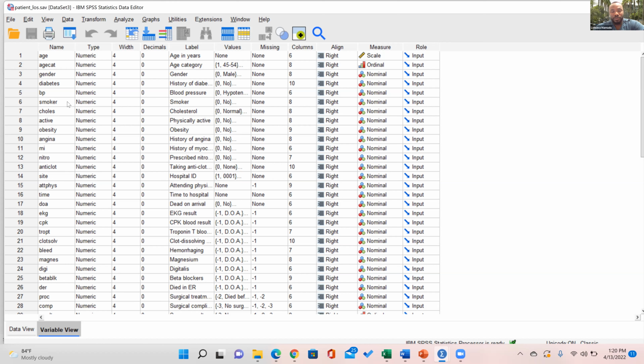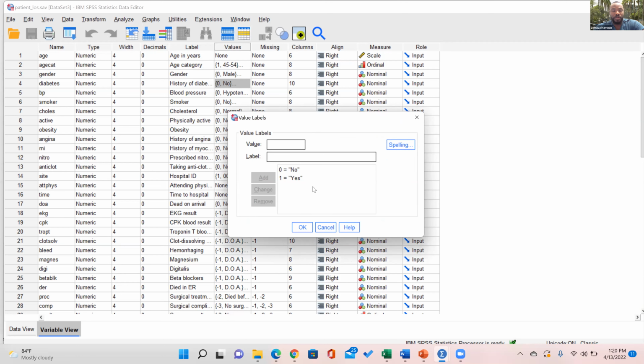Now, our research question, or what we want to do, is to investigate the association of factors to diabetes. So we want to analyze and find out what factors, or what risk factors, are associated with diabetes. We have diabetes as a variable here, and it is a binary variable, so we are going to use binary logistic regression. We have 0 as no, and 1 as yes. So 1 means there is a presence of diabetes in the patient, and 0 means there is no diabetes.